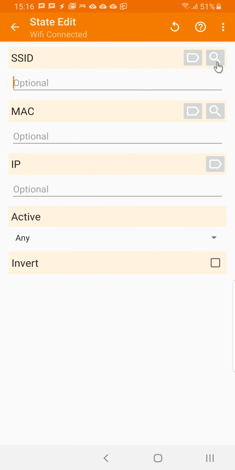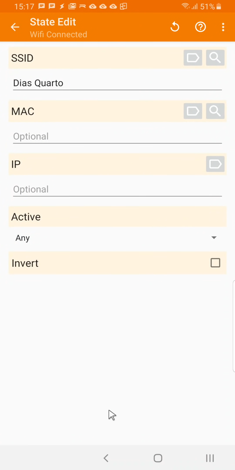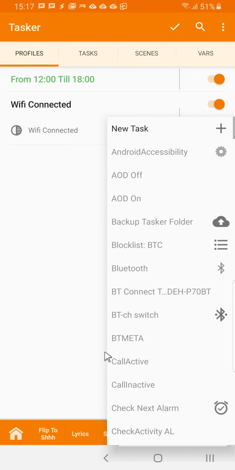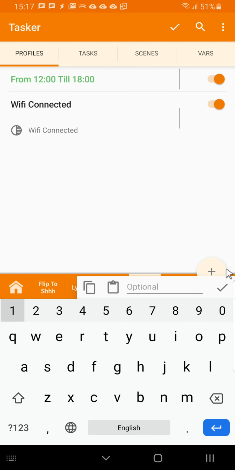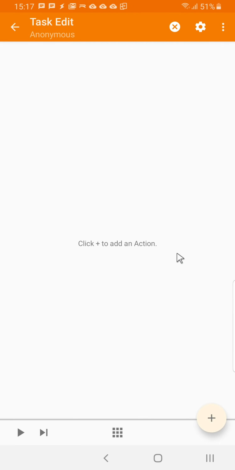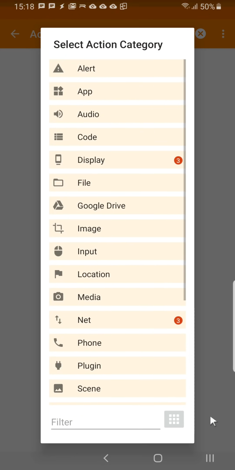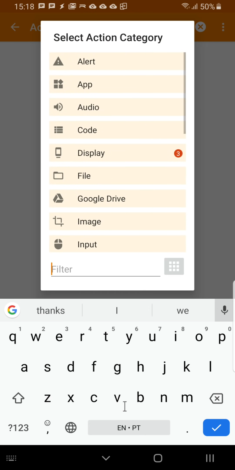Use the helper to select your home Wi-Fi connection. Press Back to accept. Select the option to create a new task and don't set a name for now. When we're at home, we probably want the ringer volume to be low, so add a new ringer volume action. You can search for it in the search bar at the bottom.